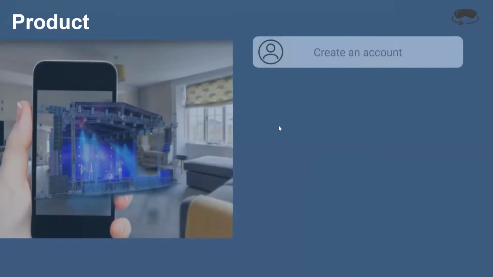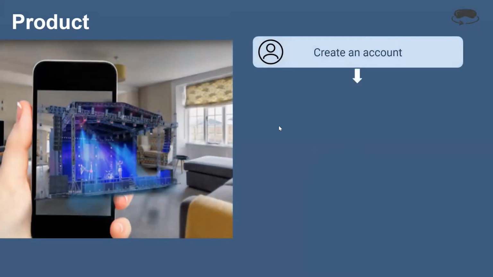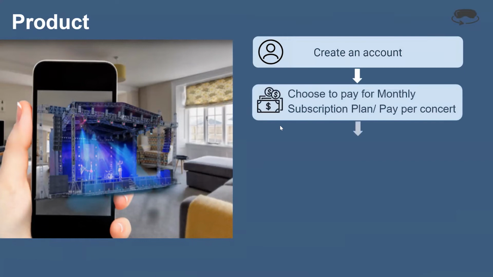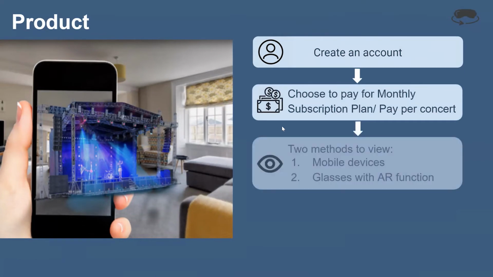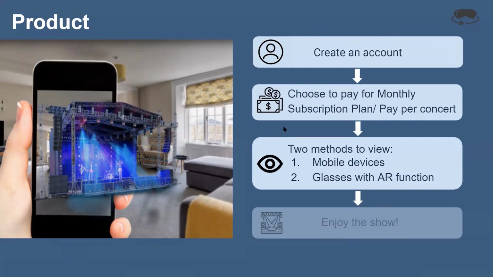After creating an account in our app, consumers can choose to pay for a monthly subscription plan, with which they can enjoy all the music events in that month. For consumers who would like to watch the concert of a particular singer only, but not others, they can choose to pay per concert. Consumers can either watch the concert with their mobile devices, such as smartphones and tablets, or with AR glasses if you have one at home. Then you can enjoy your concert at any time, anywhere.